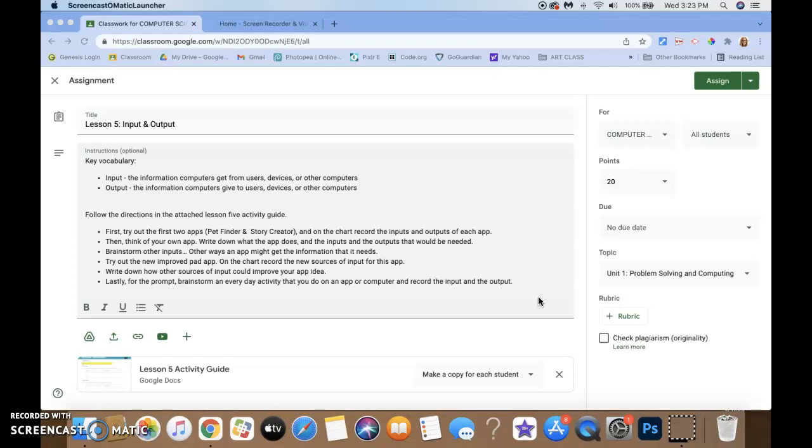Input is the information computers get from users, devices, or other computers. So input can come from you, the user, answering questions, pushing certain buttons, that kind of thing. Input can also come from other sources besides just the user. For example, something like a GPS, which might be useful for input to determine where the user is. It could get sources from the internet, like forums for reviews of certain products, that kind of thing.